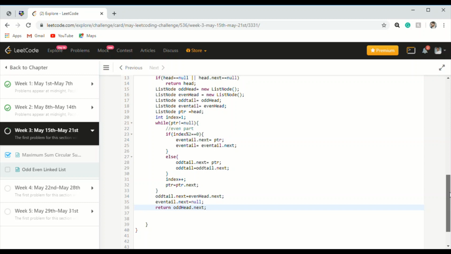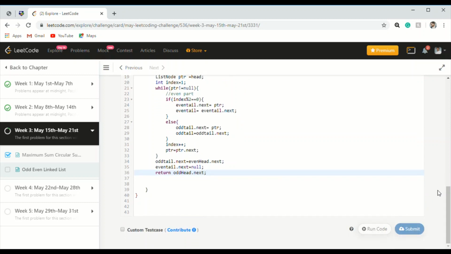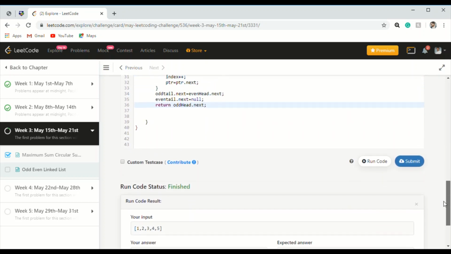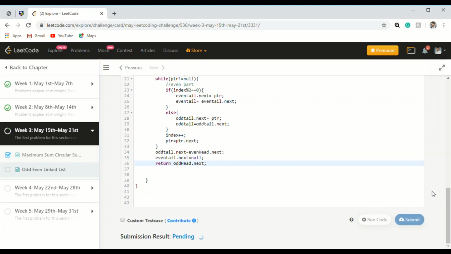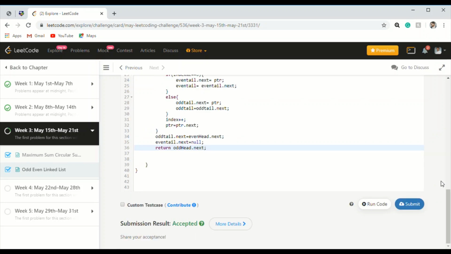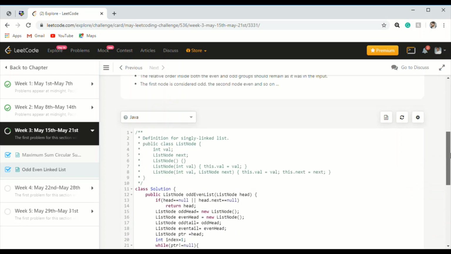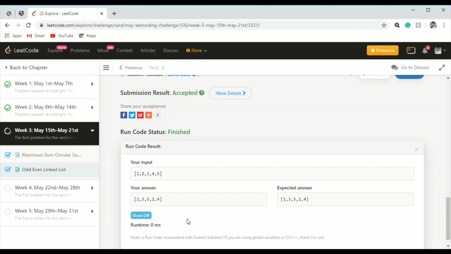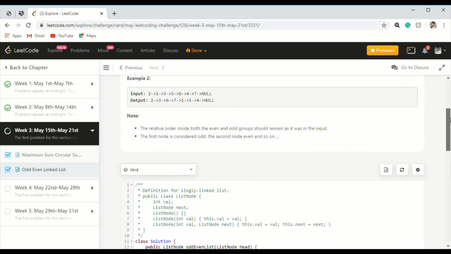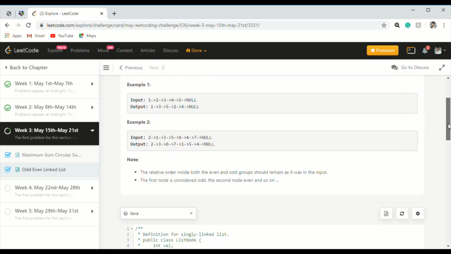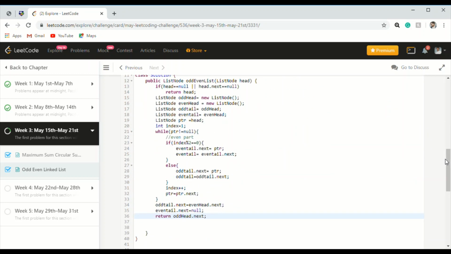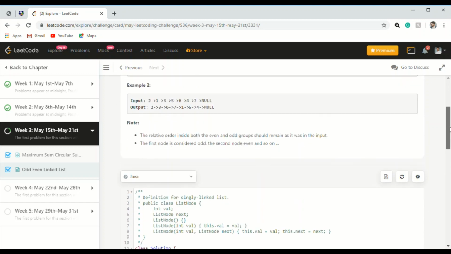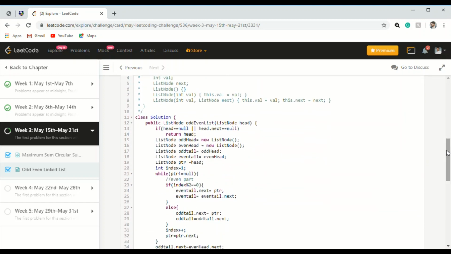Let's check by running the solution. Awesome. So this is the best case. I forgot to show you the runtime, so let's just run the code once. Yes, 0 ms, the best case. We achieved it, as asked in the question, with O(1) space. So this was a linked list problem: split the list and then merge it again.